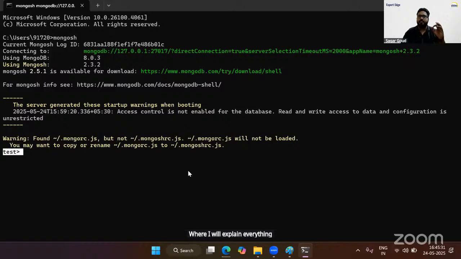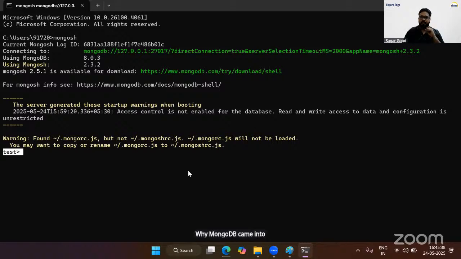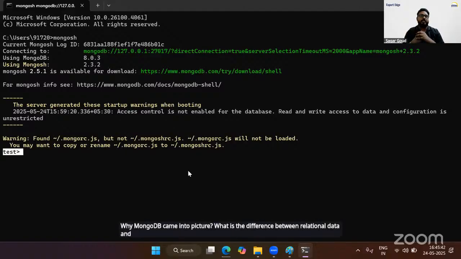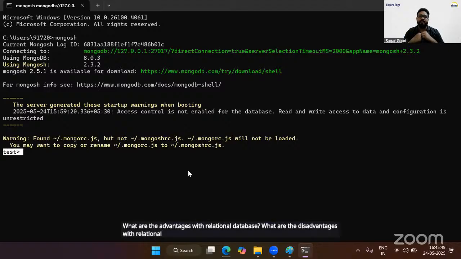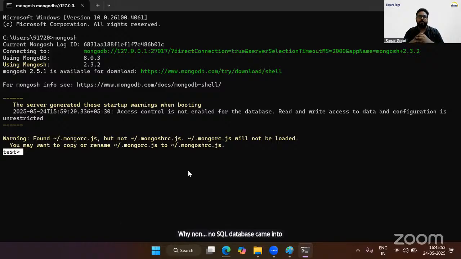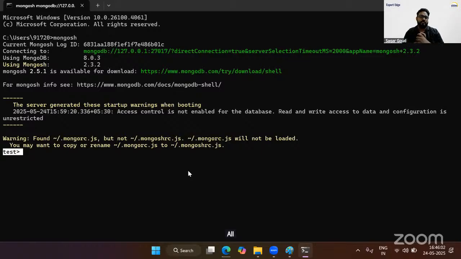What is database? What is the purpose of database? What is NoSQL database? Why MongoDB came into picture? What is the difference between relational database and NoSQL database? What are the advantages and disadvantages of relational database? Why NoSQL database came into picture? What are the advantages and disadvantages of MongoDB? Where and when we have to use MongoDB? All those things we will discuss.